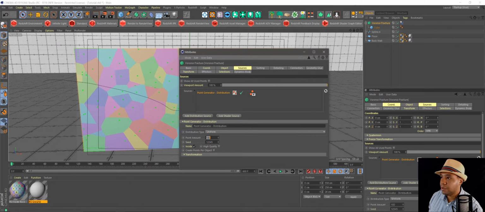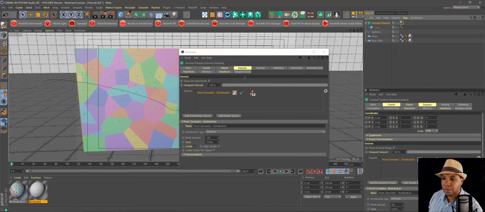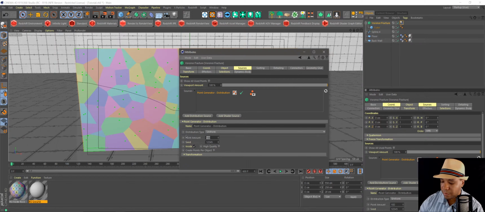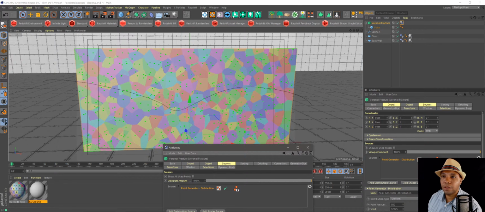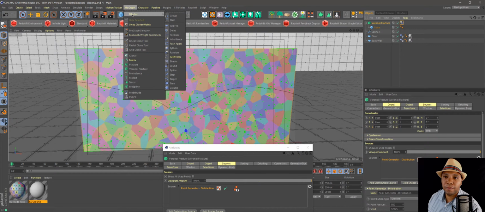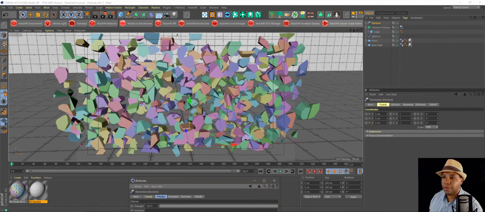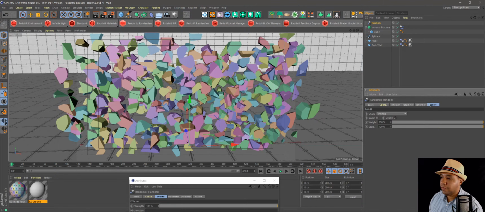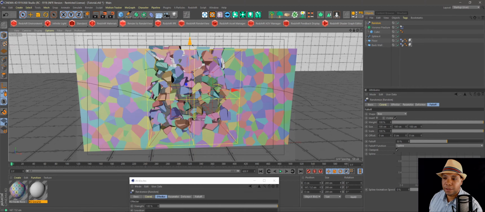So what we're going to want to do is come back to our Voronoi fracture. Let's put this back up to 500. And let's add our effector. So we want to come over to MoGraph, Effector, and go down to just a random effector. And as you can see, it's starting to make everything go crazy. That's because our Falloff is on infinite. We're going to want to make it into a box. And that way we can have it control just certain areas in here.